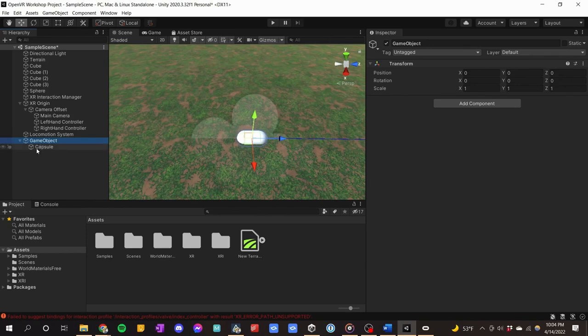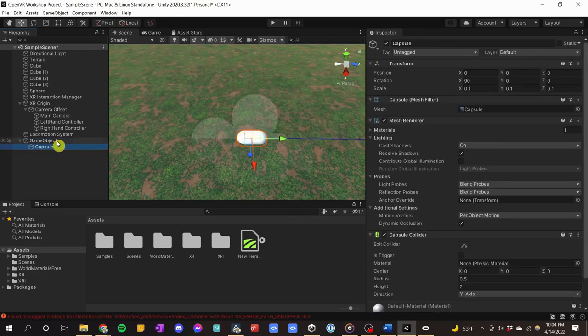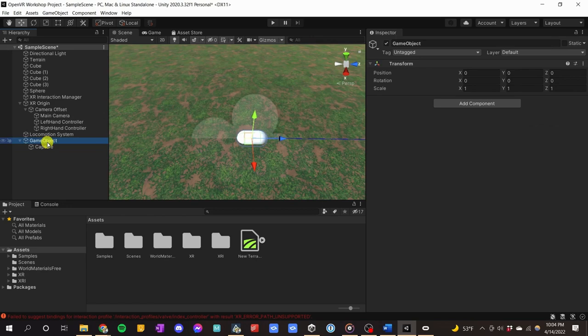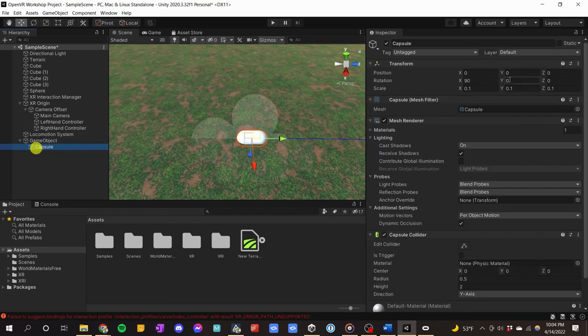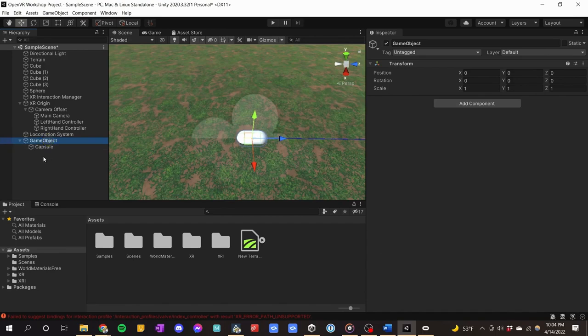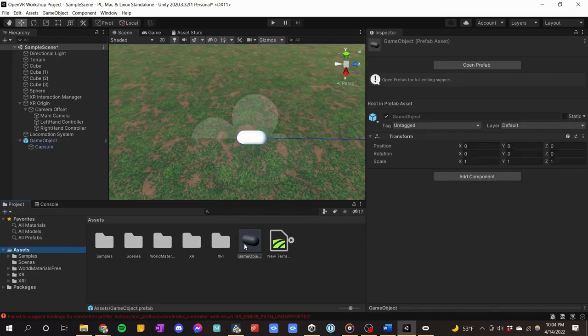Alright, just make a capsule, turn it sideways, put it inside of a game object, make sure they are both aligned at 0, 0. You'll see this one says 0, 0, this one says 0, 0, 0. Alright. And now we're going to click and drag the game object down to here, and it will make a prefab of the object we just used, the combination of these two that we just made.